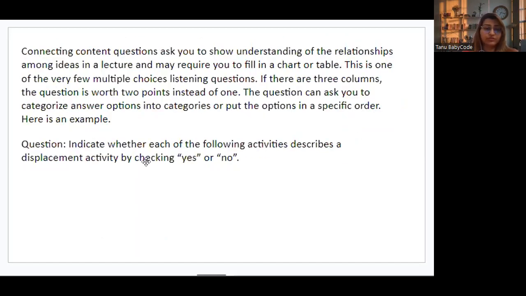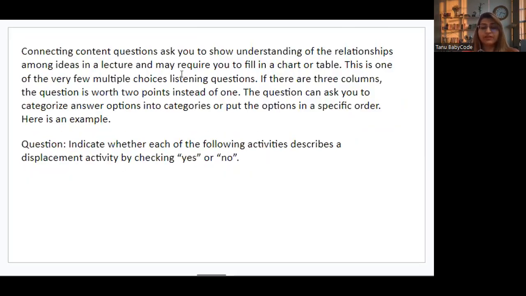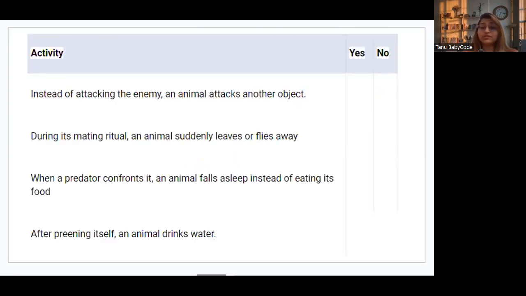So you can see the question also. I'll show you what type of question comes here, in this type of table. Here you have to indicate whether each of the following activities describes a displacement activity by checking yes or no. Because there are three columns, the question is worth 2 points instead of one. The question can also ask you to categorize answer options and put options into a specific order. So these are the activities, and then you have to check yes or no here.